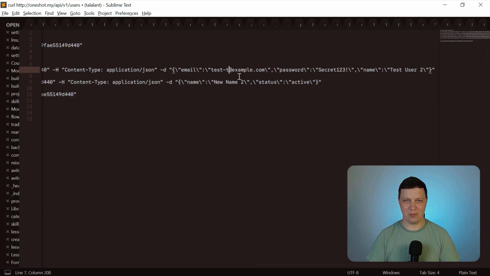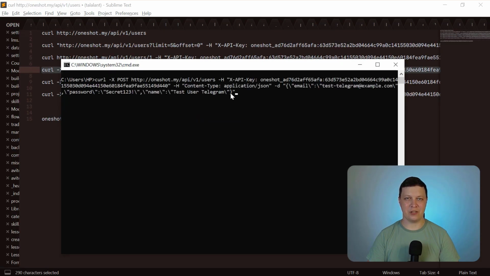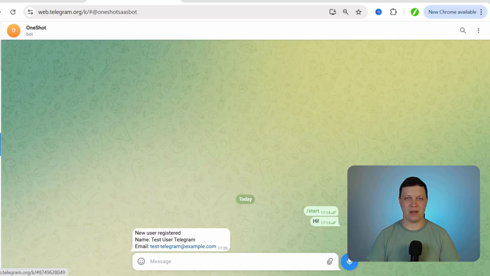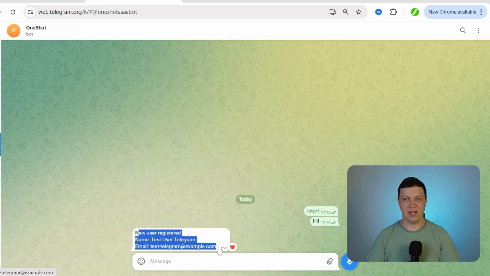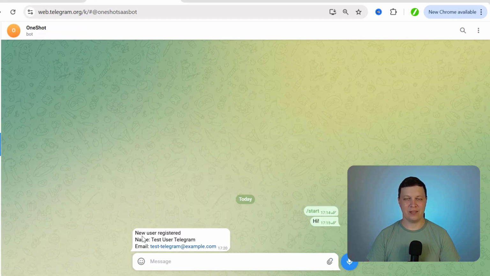Now test. Send a POST request to create a user. Name John, email john@example.com, set a password. Send the request to the API. A message immediately appears. New user registered, done. 1 request, 2 results. User created in the database through our API. Notification sent to the admin through an external API. Integration with another service. That's exactly how your own API and an external service work together.